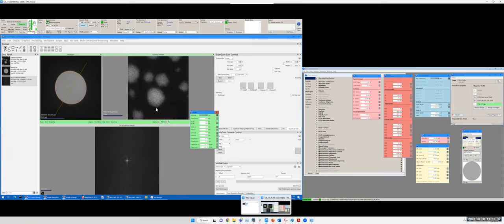You can see that when we move around, the defocus will change a little bit. The carbon film is not so flat, so there is some bending and other effects. So in the end, you need to optimize both the focus value and astigmatism to get the best spatial resolution.